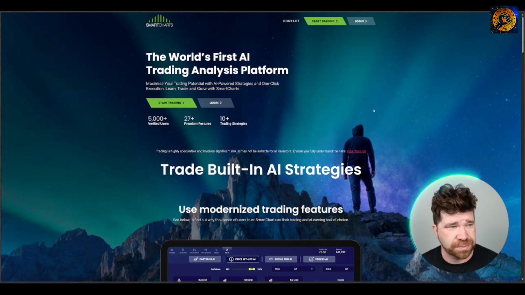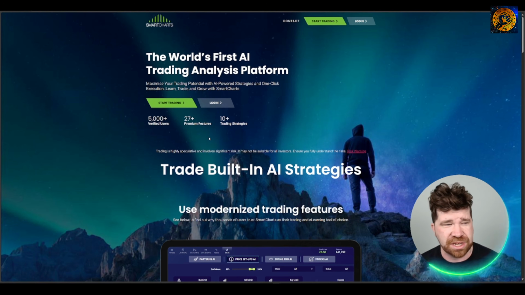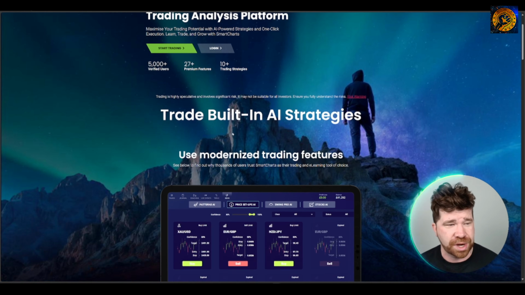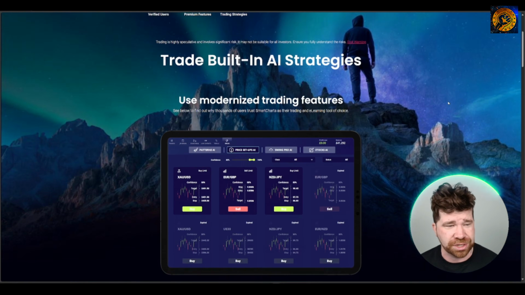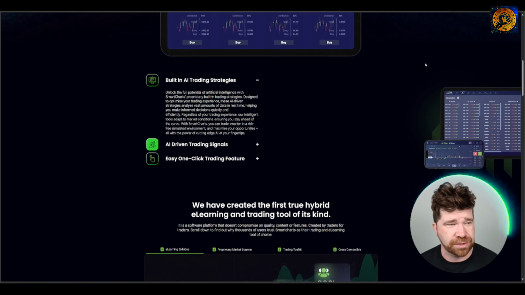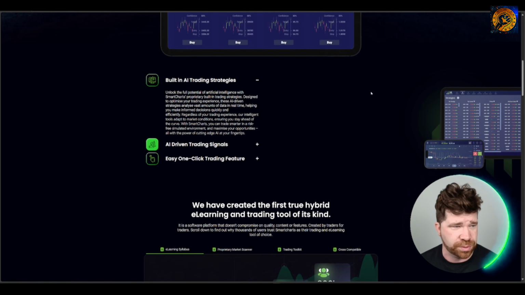So if we take a look here, you will see we have the world's first AI trading analysis platform. And obviously we got 5,000 plus verified users, 27 plus premium features, and 10 plus trading strategies. You will see right here, trade built-in AI strategies. So scrolling down, you will see right here, we got some important details. We got built-in AI trading strategies.